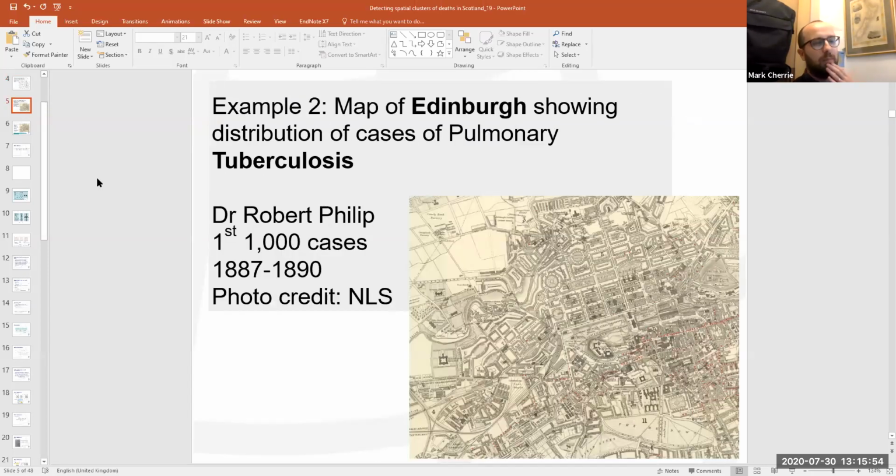So probably you all have heard of that example, but one that you might not have heard of, which happened around the same time period, was in Edinburgh. It was created by Dr. Robert Phillip. He mapped the tuberculosis cases, the first 1,000 for Edinburgh, and he produced this map on the right here. So the red dots are where we see a case of tuberculosis.